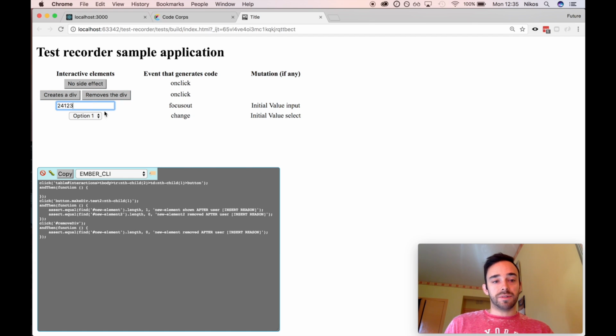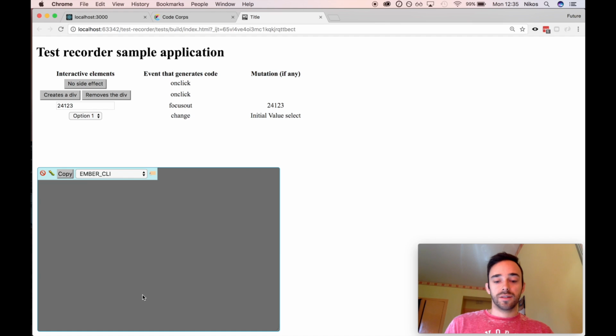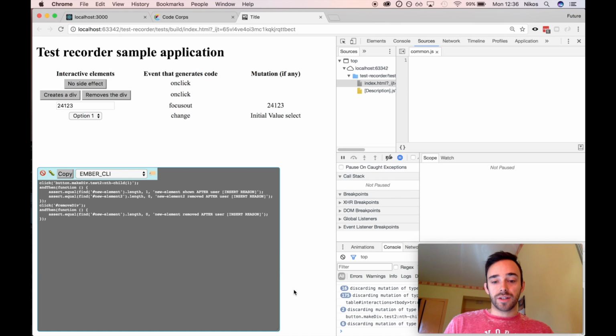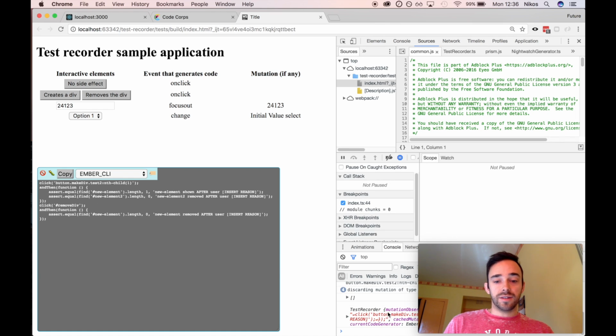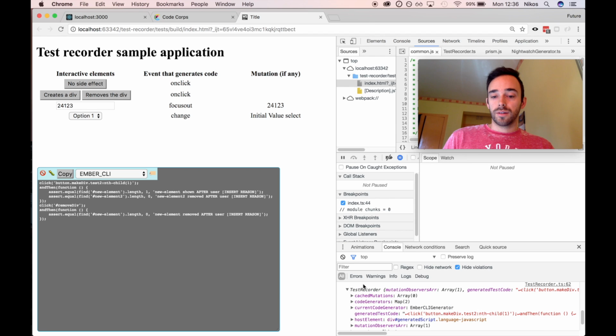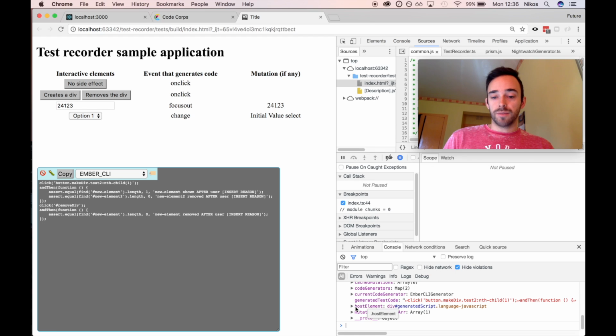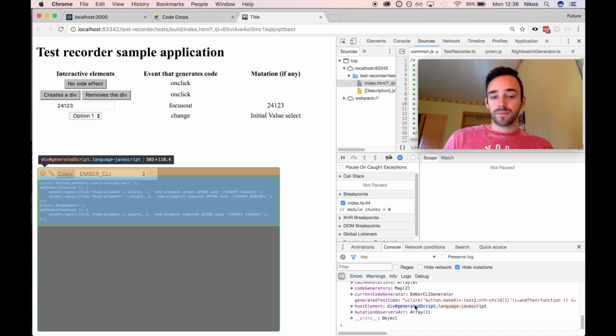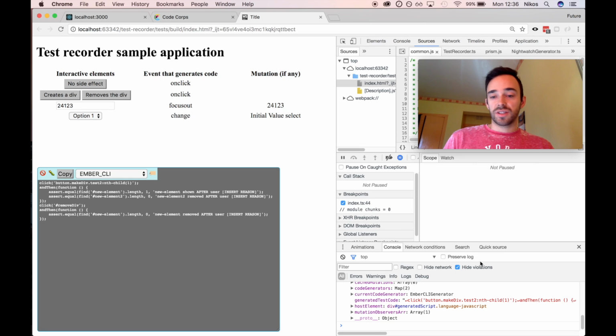So everything works the same as the last one. I've also added a little clear button here which will clear the text. Clicking the debug icon here will actually dump the test recorder data. Yeah, so there's sort of cache, mutations, code generator, host element. So this is just to help things debug later if we need to.